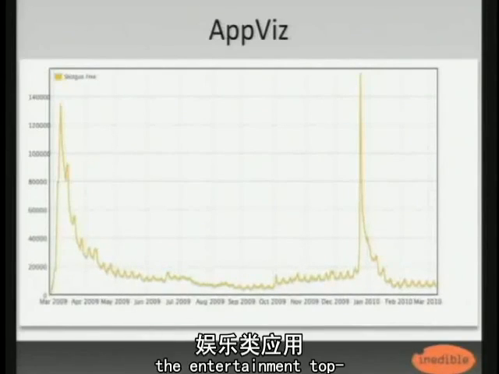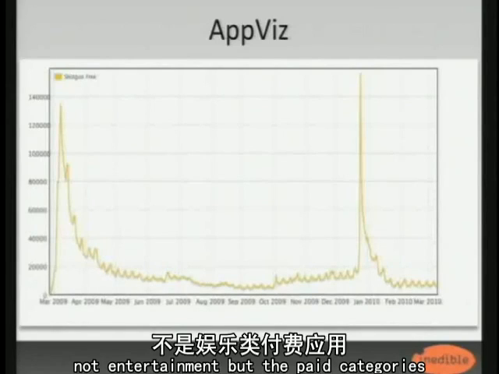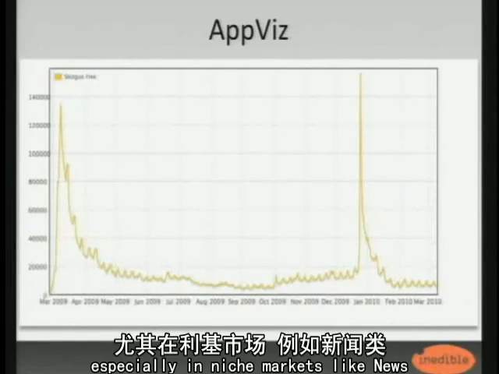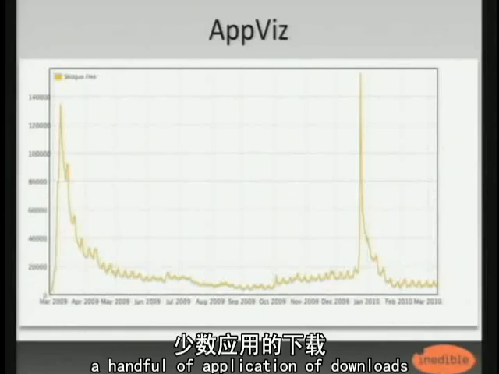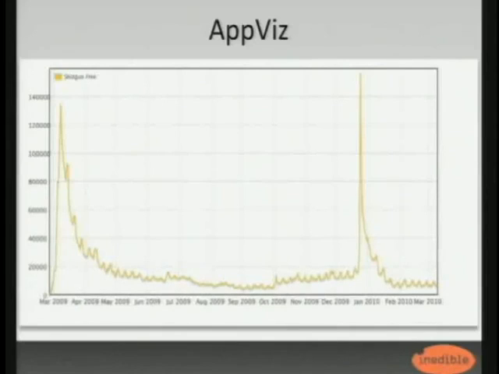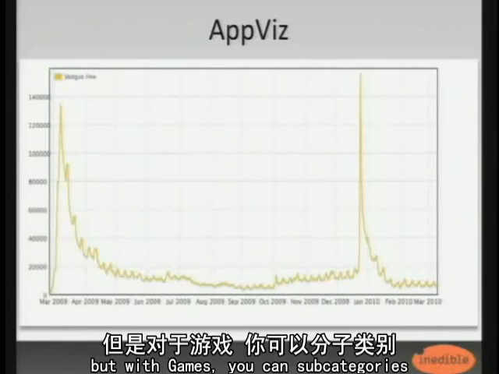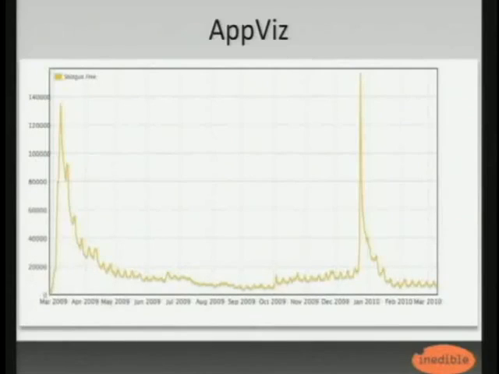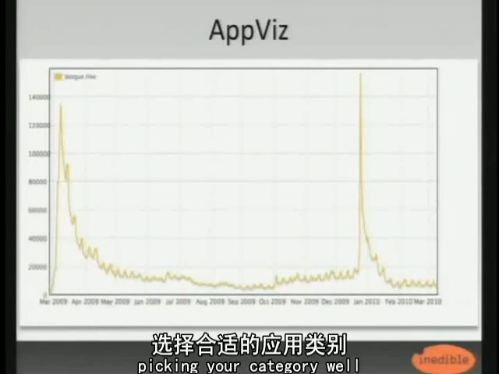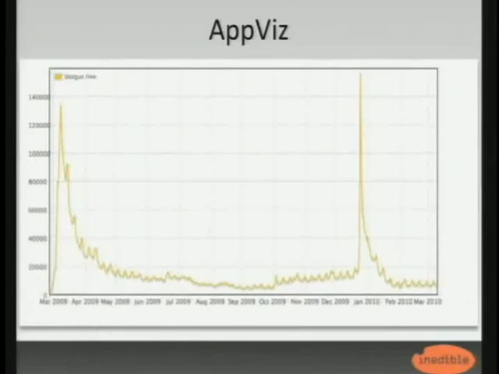That said, in the paid categories, especially in niche markets like news, a handful of downloads can make the difference. So if you can get 10 downloads of a $1 news application, you can crack the top 100 in news right then and get the exposure you need. Entertainment is one of the tougher categories. Games is the hardest, but with games you have subcategories. So picking your target, picking your category well is going to help you with exposure.